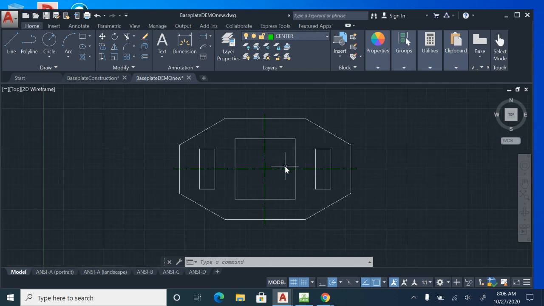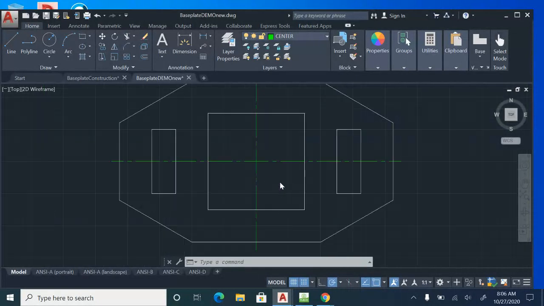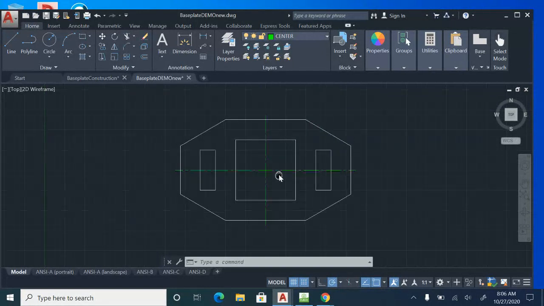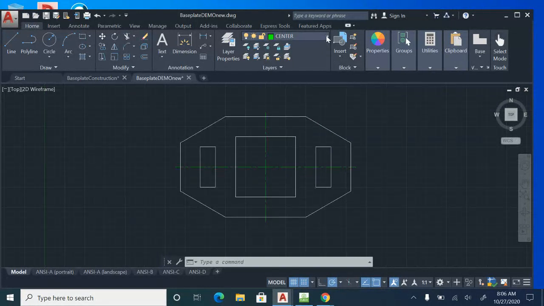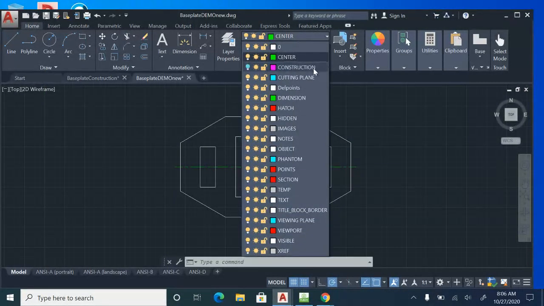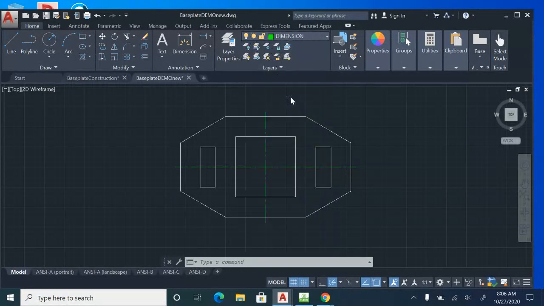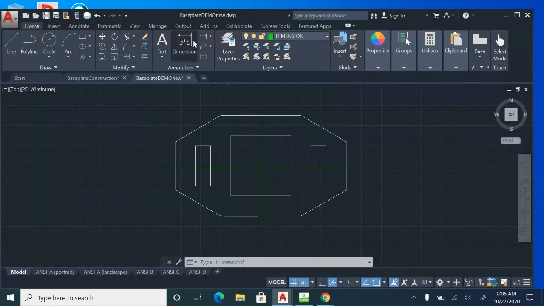Okay, everyone, so we're now ready to dimension our baseplate drawing. I have the part done, and I just completed the center marks. First thing you want to do is switch your layer now to dimension. Okay, and all of the dimension tools are on the annotation toolbar. So we've used the draw toolbar, we've used the modify toolbar, now we're going to use annotation.